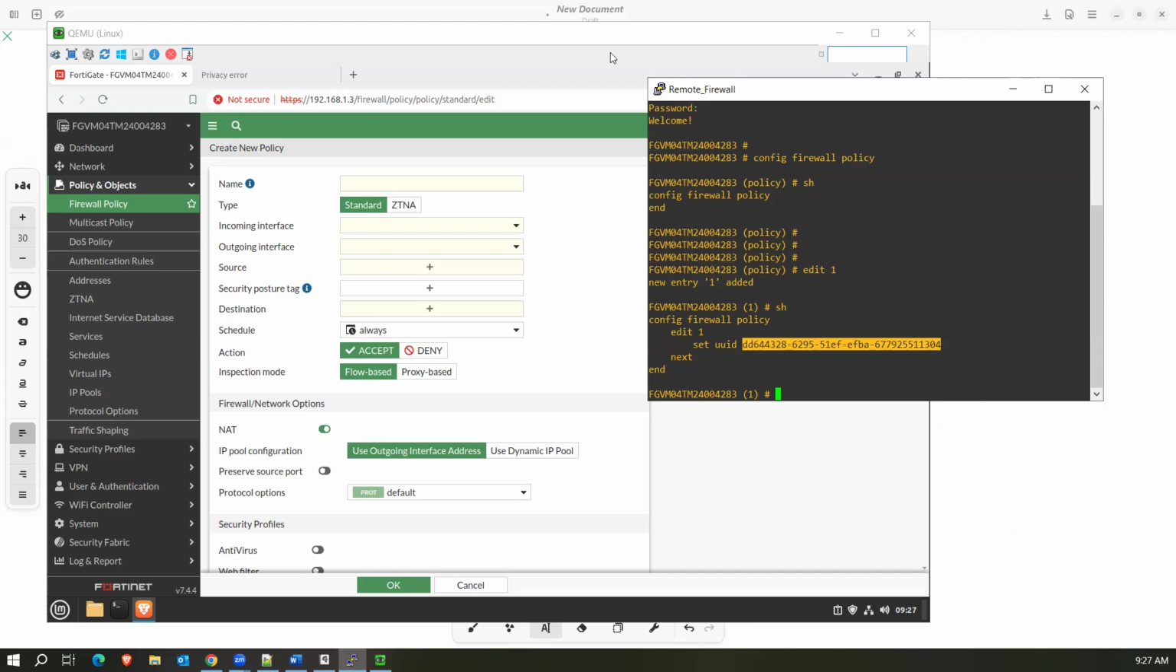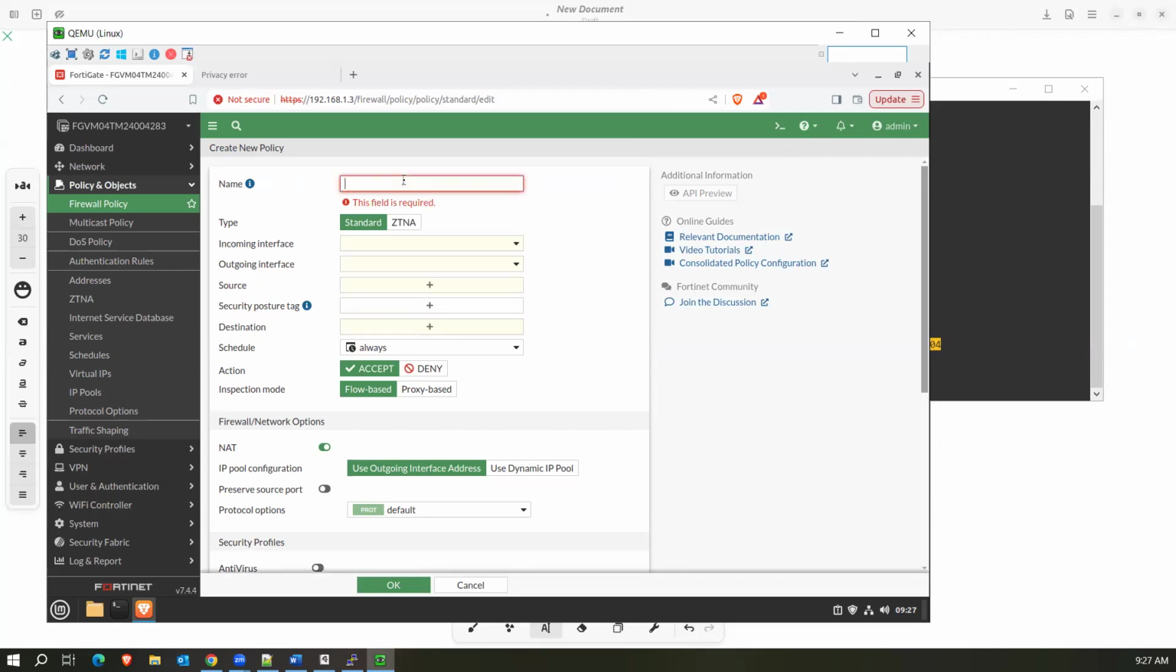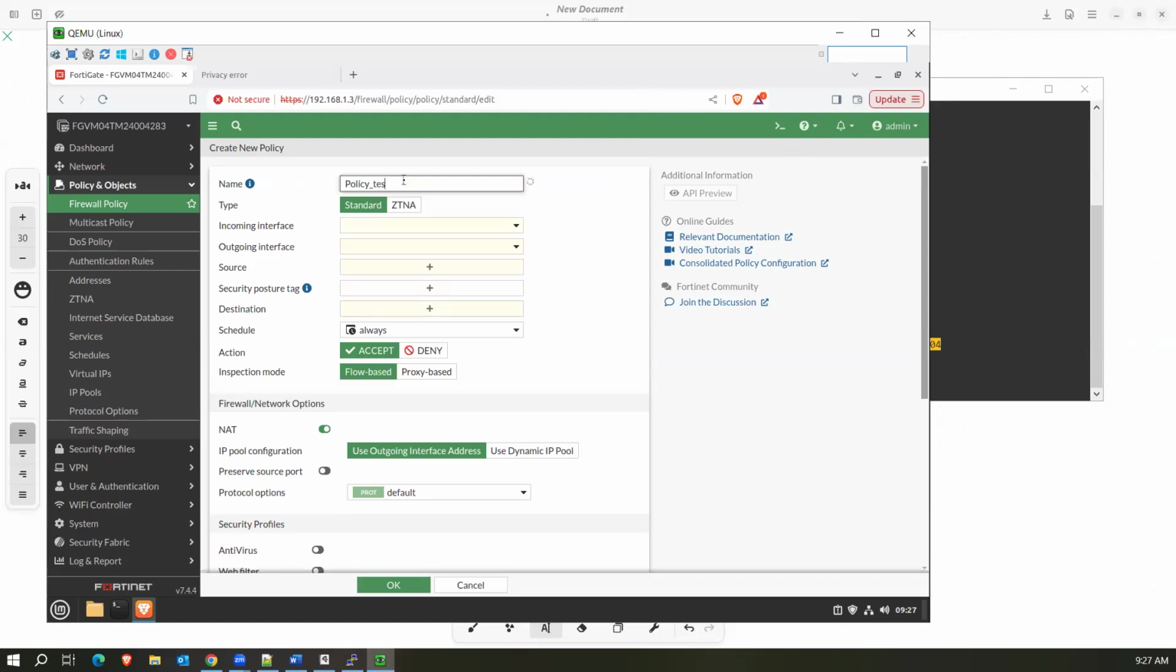Now let's come back to creating the firewall policy. First thing, the name is not mandatory, but it depends on the firewall setting. There's an option which we have to enable, which is advanced configuration. Once that is enabled, we can say whether this name is optional or mandatory. As a best practice, it's always good to name your policies. So let's say policy test.